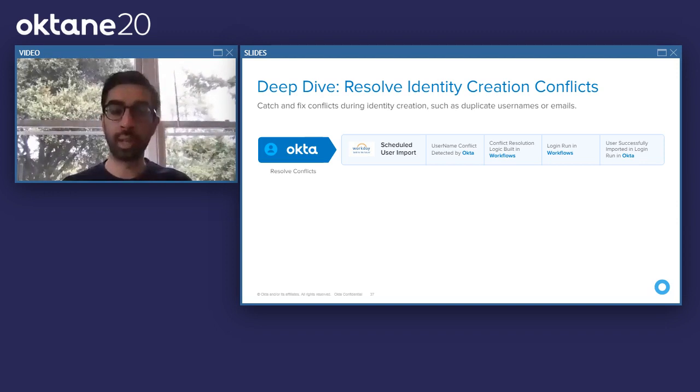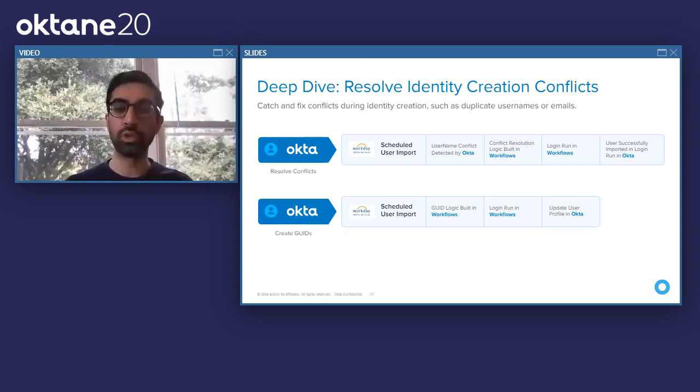Now, using the import inline hook in a scheduled import from something like Workday with our existing HR integrations, you can be notified of that conflict and build resolution logic in workflows, like adding a 1 to the end of their username or adding a middle initial. And then after running that logic, the user will be successfully imported. So it's a way to automate these conflict use cases.